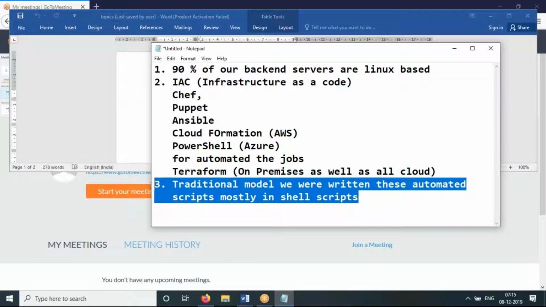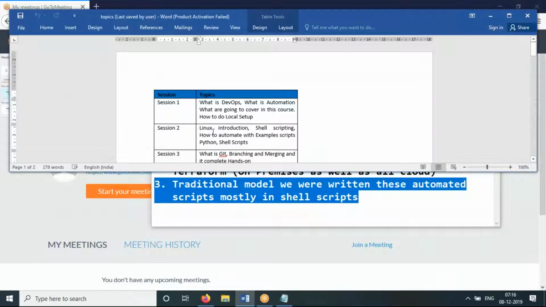Because it is a script, we need to be at least familiar with scripting. We are not going to master it. If we need to write, this is the syntax, this is the indentation, and we need to save like this. That is why we are putting this Linux introduction and shell scripting.